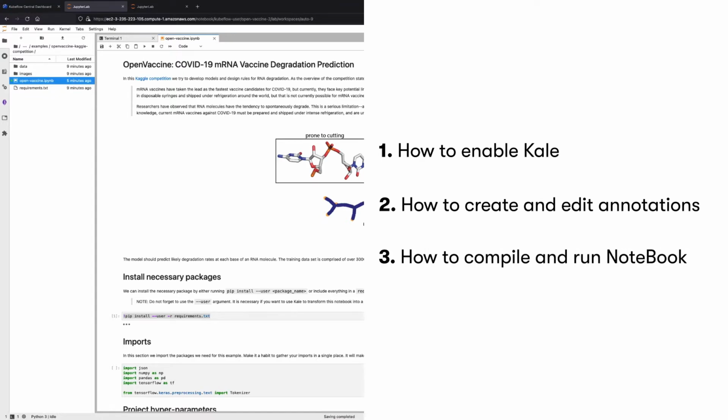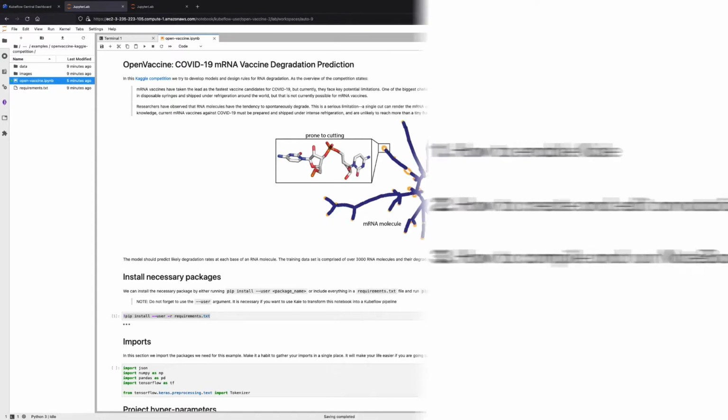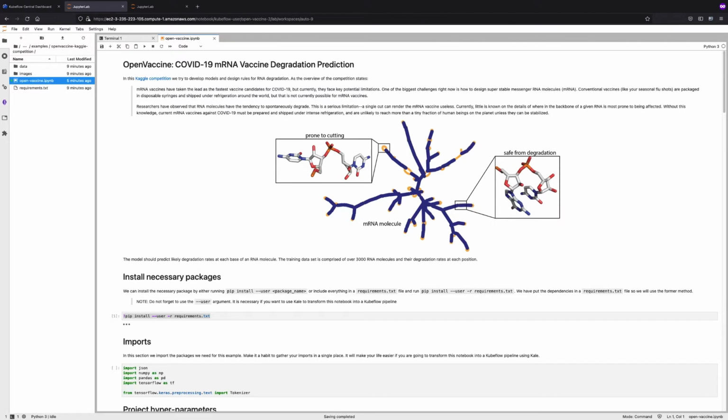So we've got a pipeline that's been deployed. So the first thing to do is to orient ourselves. We're looking at the Open Vaccine Tutorial notebook, which we've used in a couple of other demos.